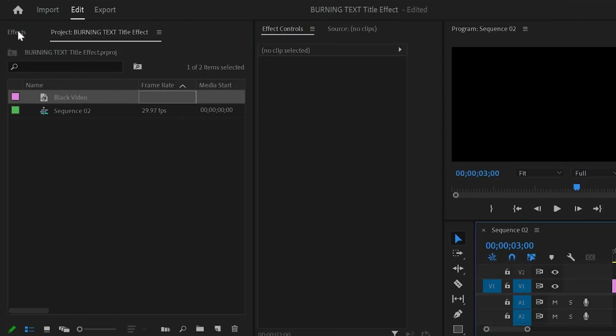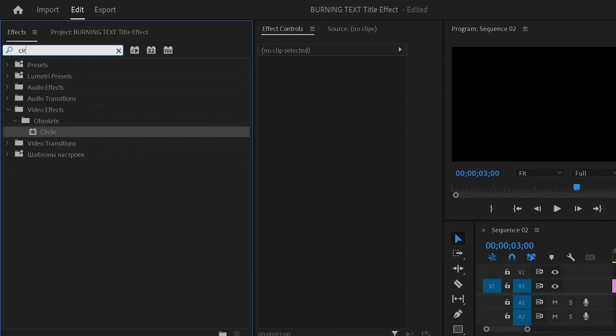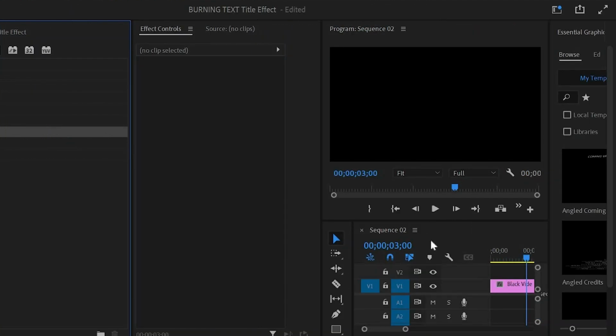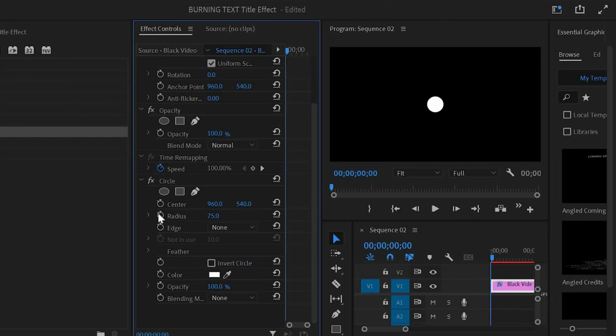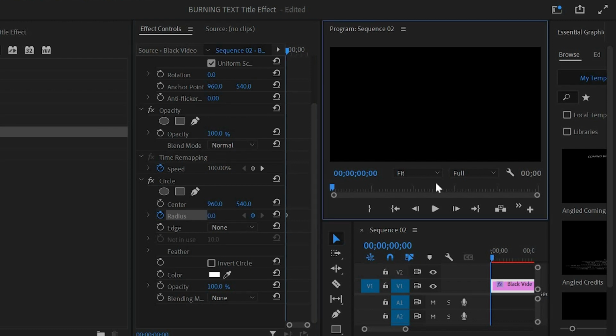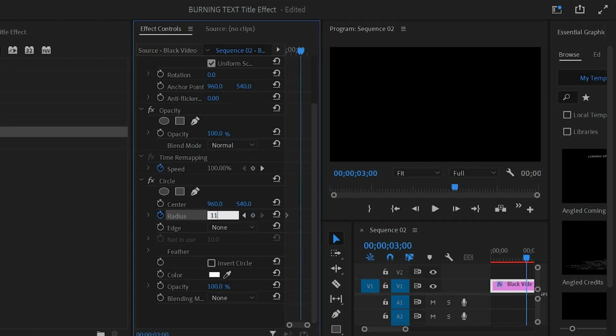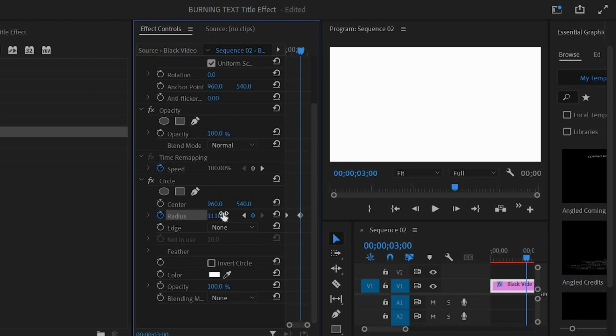Go over the effects and find the circle video effect and drag it on top of your black video. Go to radius under the circle effect and click on the toggle animation button and change the value to 0. Move your timeline slider ahead about 3 seconds and change the value of the radius to 1100.